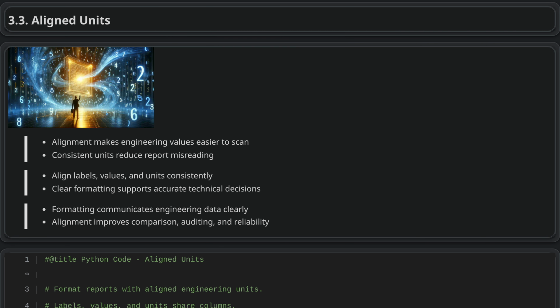Aligned units. Engineering reports are easier to read when labels, values, and units are aligned consistently. This is especially important in circuit and signal work, where many measurements may need to be compared quickly. A predictable layout helps readers spot patterns, differences, and possible errors, while reducing the chance of misreading during analysis or troubleshooting. Aligned units make technical reports clearer and more professional.